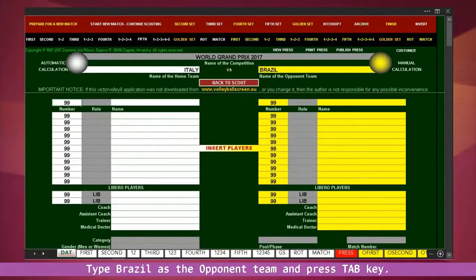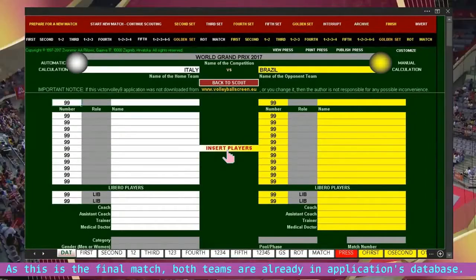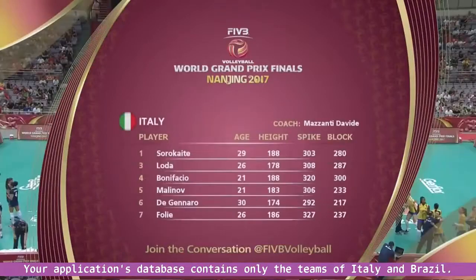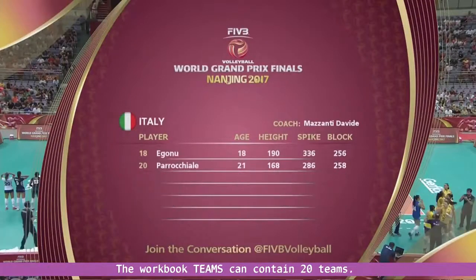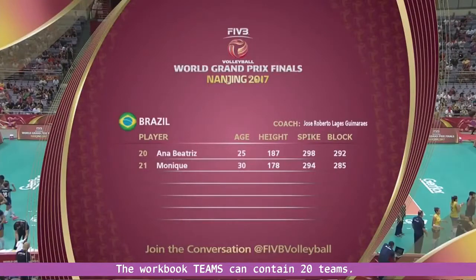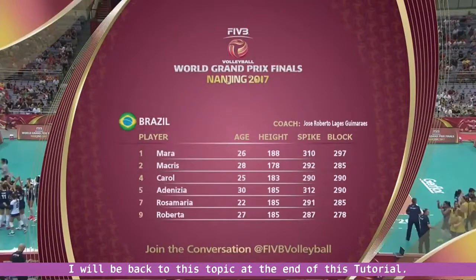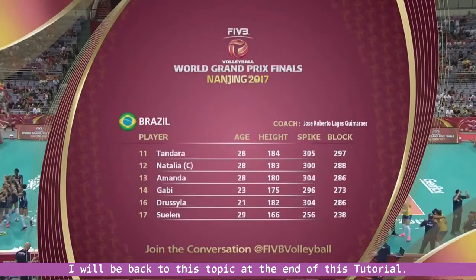Type Brazil as the opponents and press the Tab key. As this is the final match, both teams are already in the application's database. Left-click on the text Insert Players in the middle of the screen. Your application's database contains only the teams of Italy and Brazil. The workbook teams can contain 20 teams. I will come back to this topic at the end of this tutorial.